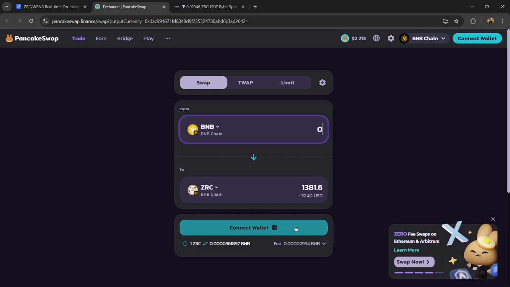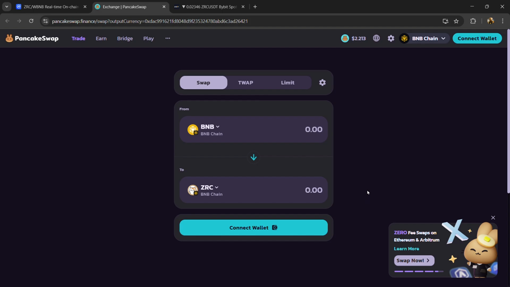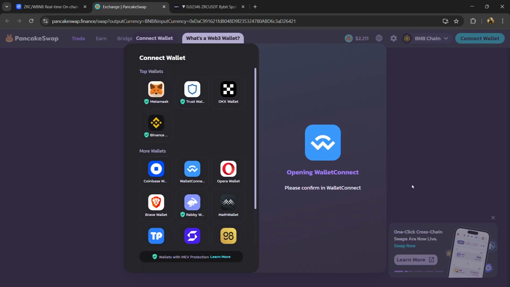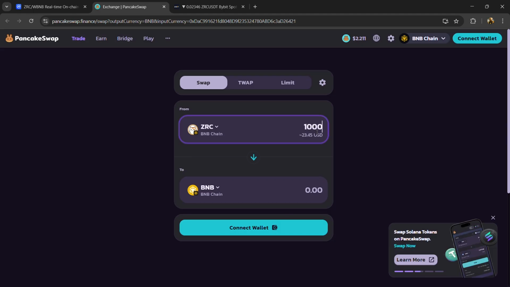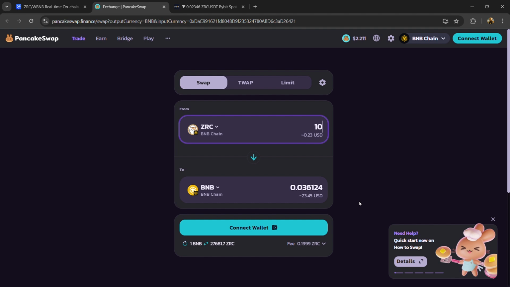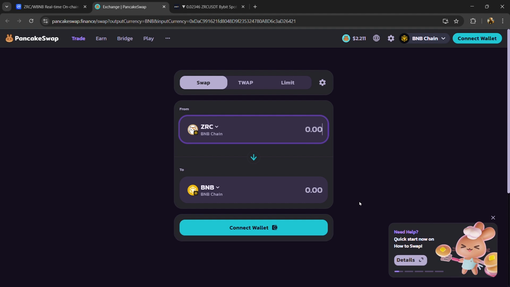And if you want to sell this token on this decentralized exchange, then click on this arrow, and again you need to connect your wallet or mobile wallet to this exchange, and here you will enter the number of tokens that you have, and finally you will confirm the transaction. Then you will receive BNB in your wallet in exchange for this token. So in this way you can buy and sell this token on centralized and decentralized exchanges.